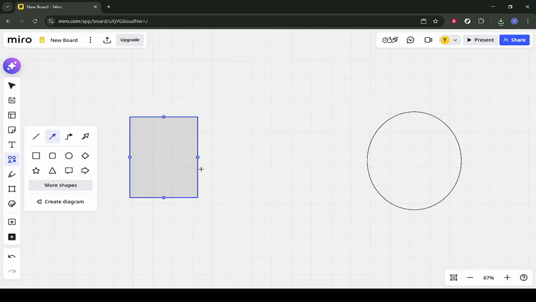If the toolbar looks a little different on your screen, it may be because the menu is collapsed. In that case, clicking the Shapes icon will still reveal the available options. Now, in the Shapes menu, click on Arrows. This selects the arrow connector tool so you can draw a line that links items on your board. After you choose arrows, move your cursor onto the canvas, and you will be ready to connect elements.